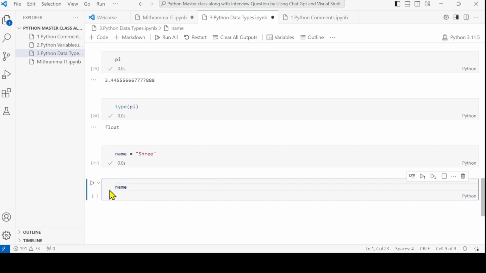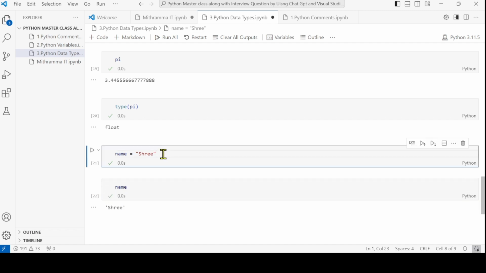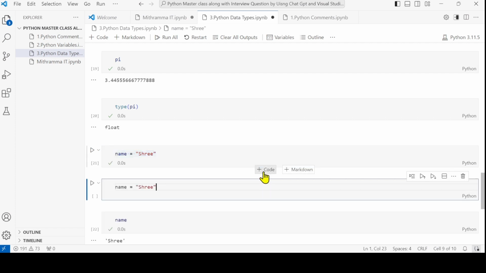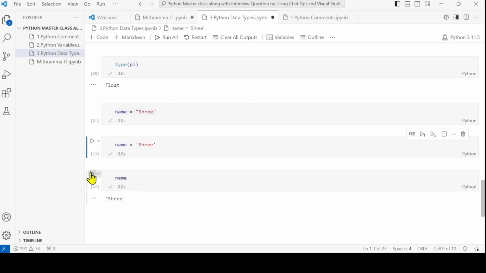Sorry, I want to run the name. If I give the name in double quotes, or if I want to give the name in single quotes and run it, what is the output I get? The same output I will get, whether it is in double quotes or single quotes. Run it and paste it. The same output will come.